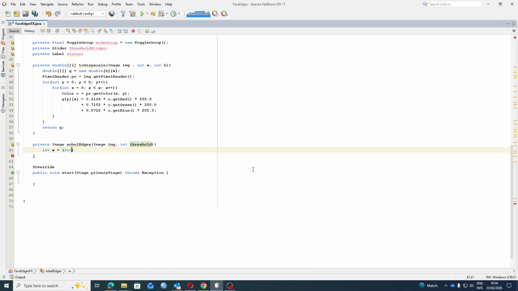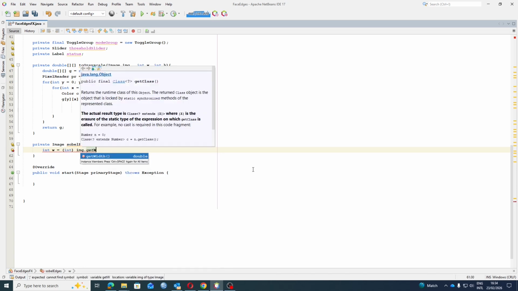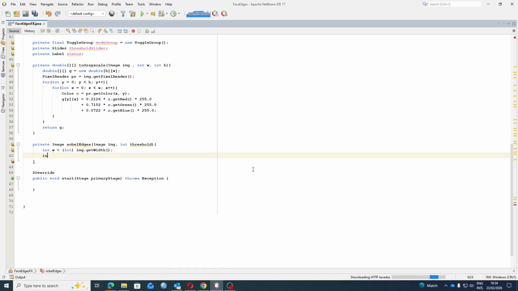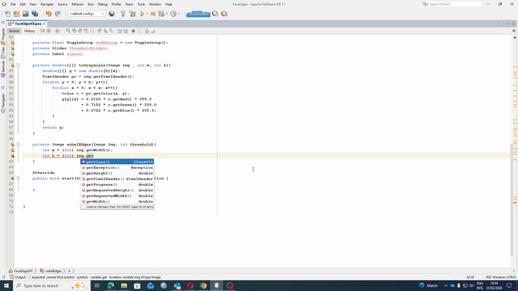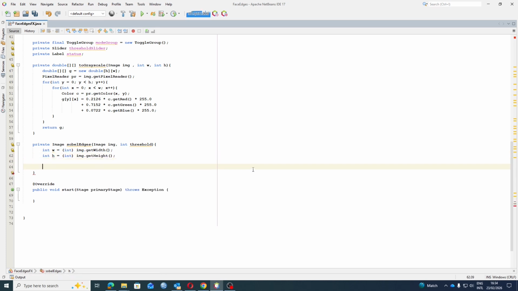First, we get the width and height of the input image. We cast them to integers because pixel dimensions must be whole numbers. These values let us loop through every pixel during edge detection. Next, we convert the image to grayscale. Sobel works on brightness values, not color, so we store the luminance data in a two-dimensional array.